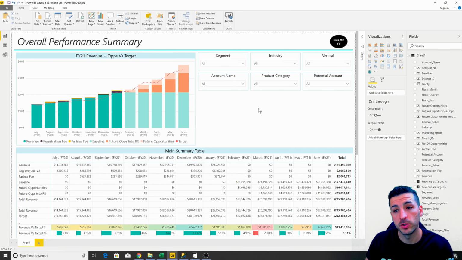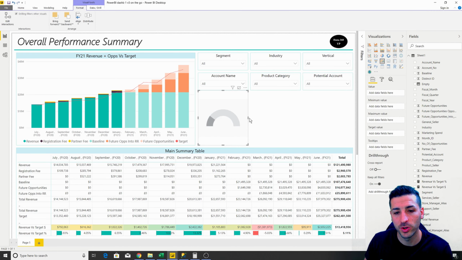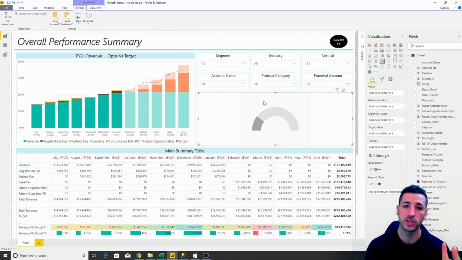The next thing we want to do now is create this GOG here. I don't know how to pronounce it. If I pronounced it wrong, I'm sorry. What it does is basically a one-off visual that shows us if we meet the targets or not.